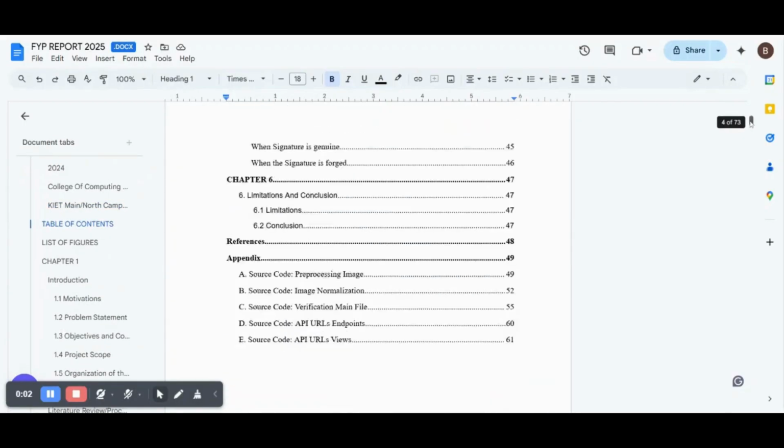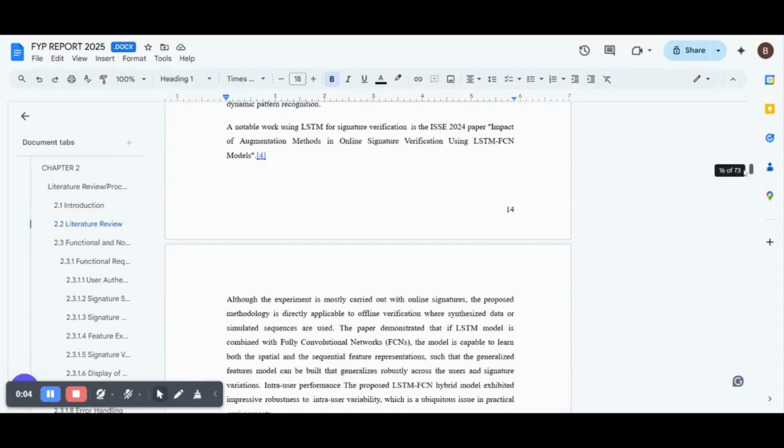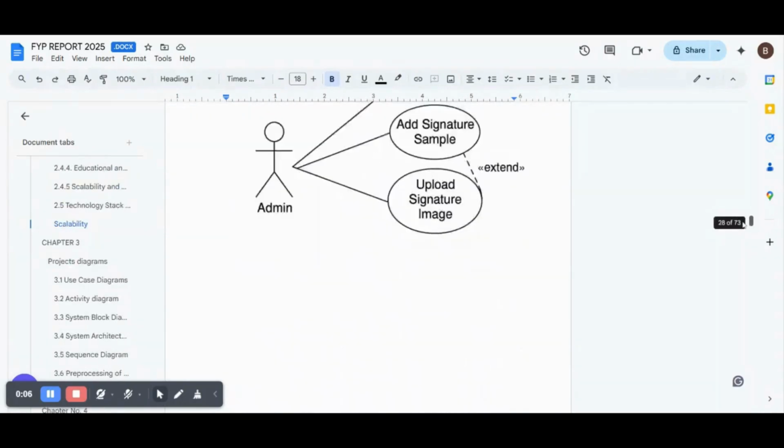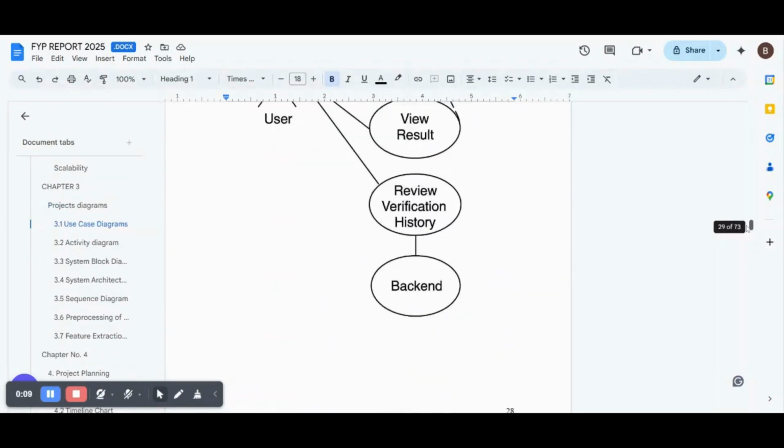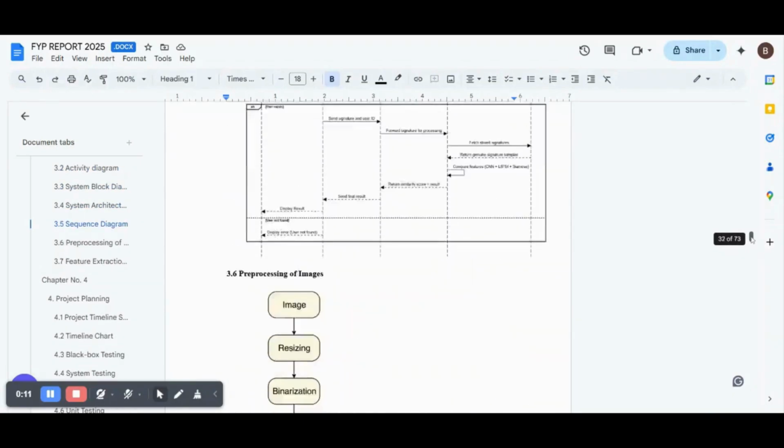Last but not the least, this is our FYP report that has all the literature, all the specifications, and all the diagrams that you need to understand the working of this project.